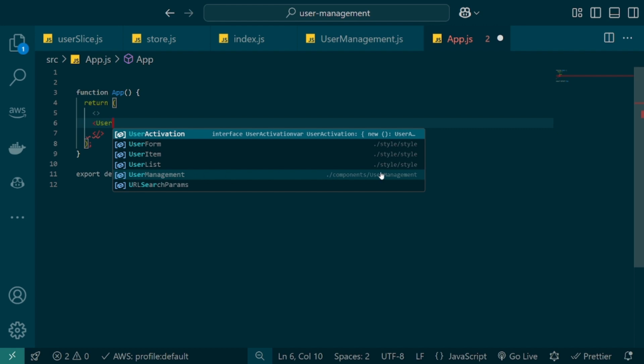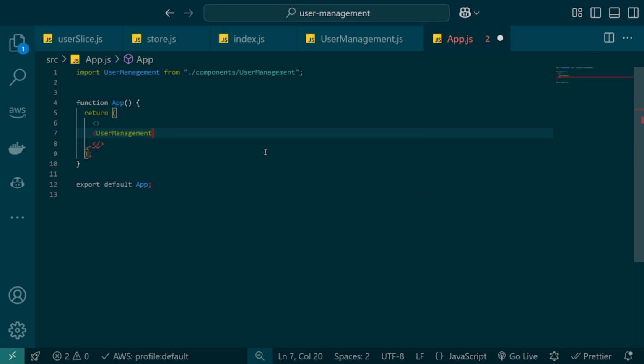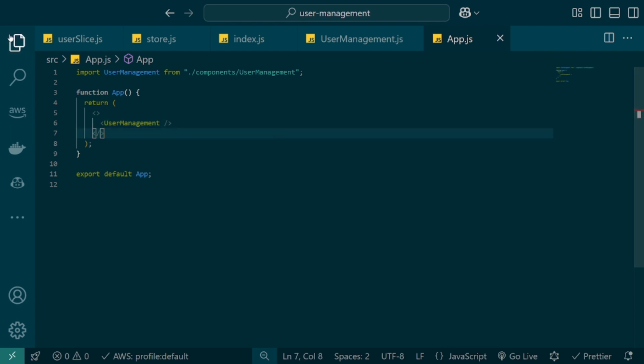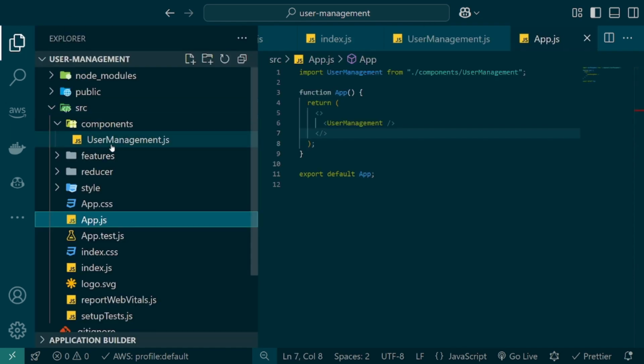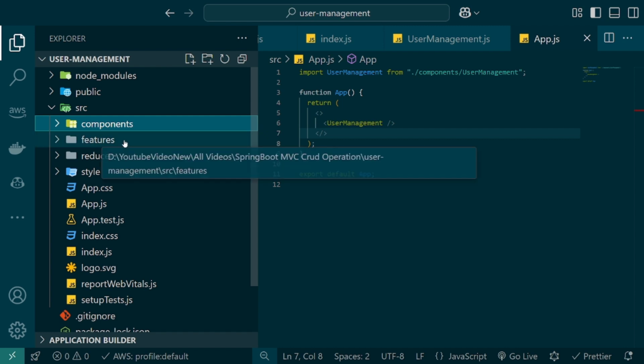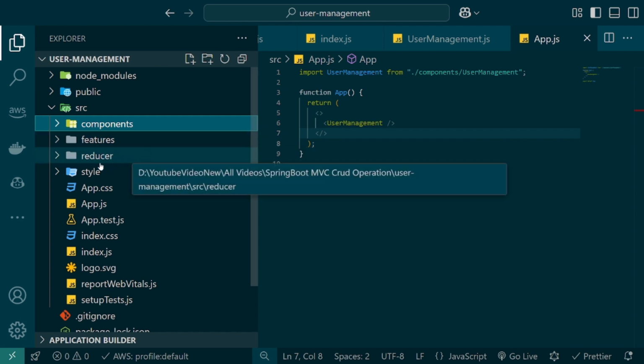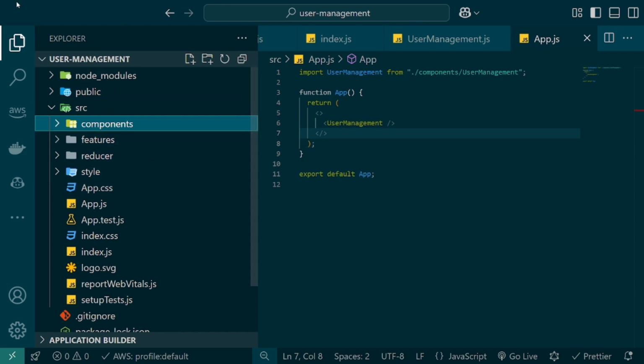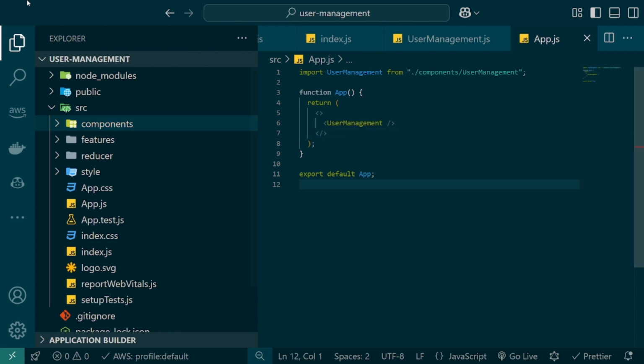User management is coming from the components, guys. Click that one, edit that, save this. So now everything is ready: we have the components, the features, the slice and reducer, the store, everything is available already. I gave enough information for the application to run, guys.